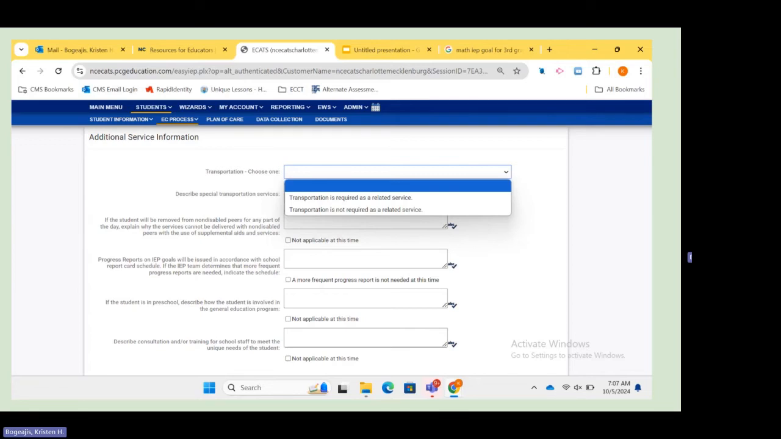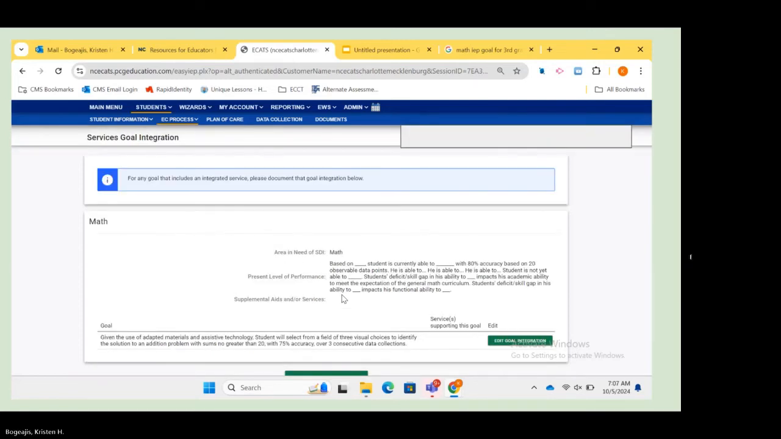So this section would be filled out by your service providers, or you might indicate here that the student requires tube feeding and the support from a professional who's been trained in order to deliver the tube feeding, like that sort of thing is going to go in here. They might have a catheter. You would want to indicate that stuff here. Anything that requires consultation or training for the school staff to meet unique needs.